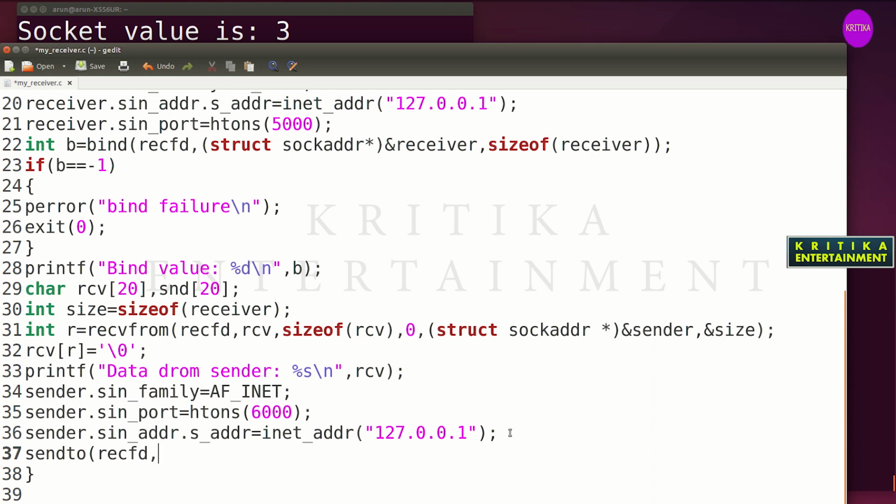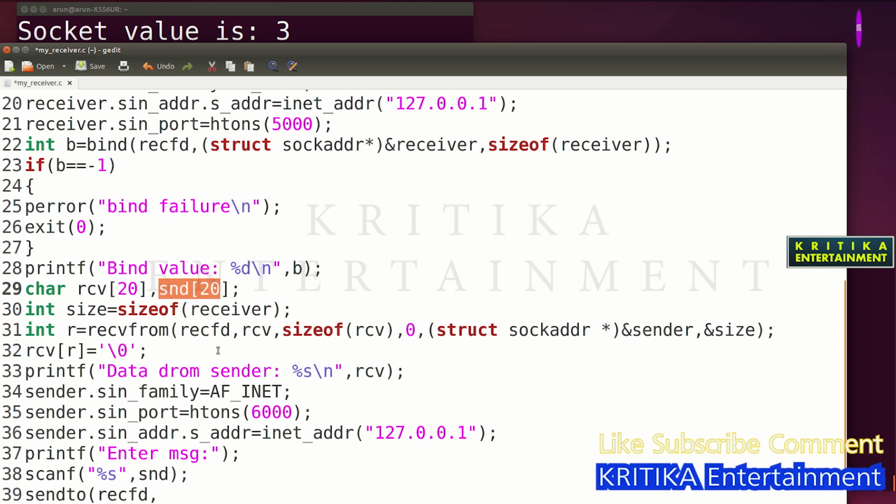So you have not taken the input. So here we will take the input. You will write printf, "Enter message". So here we will write scanf, with %s. Suppose for sending purposes you are using the SND variable. This SND variable we have declared for sending.